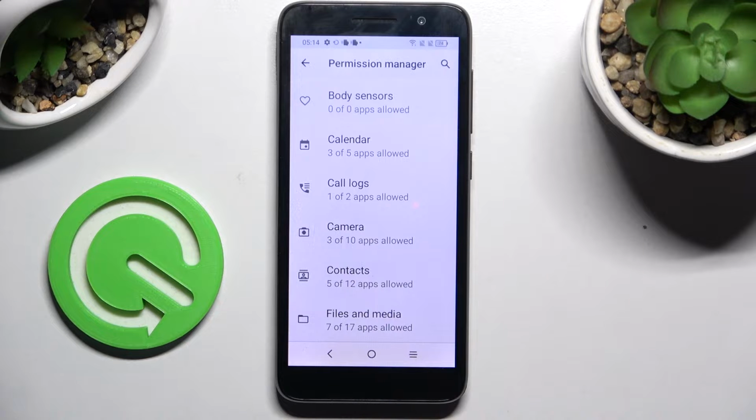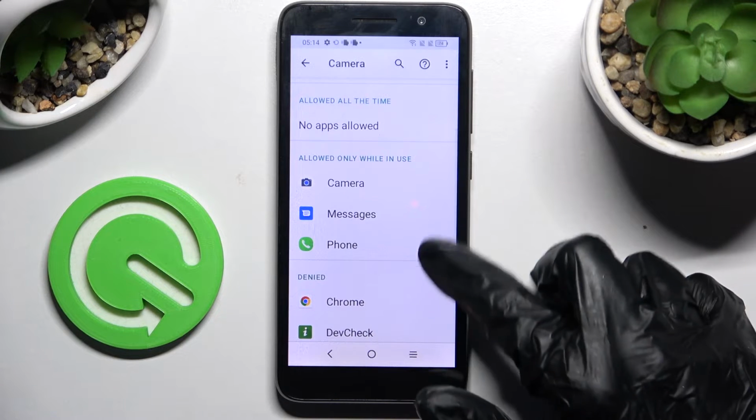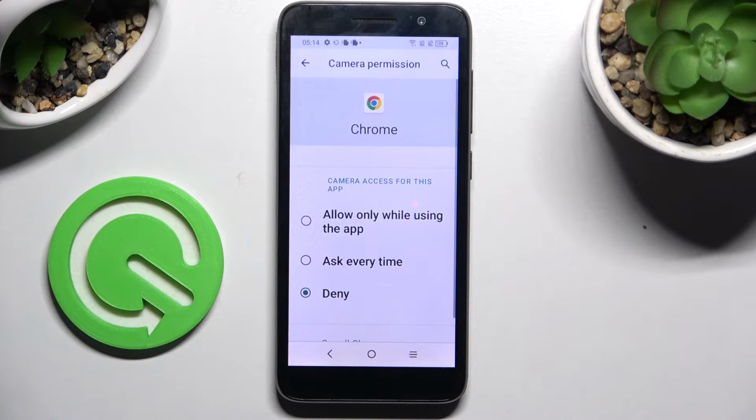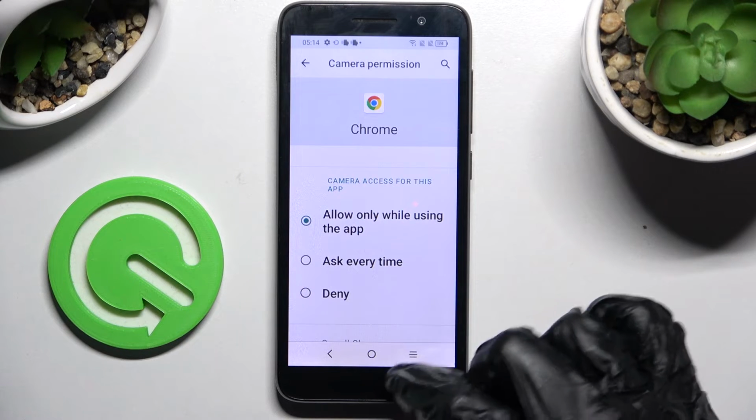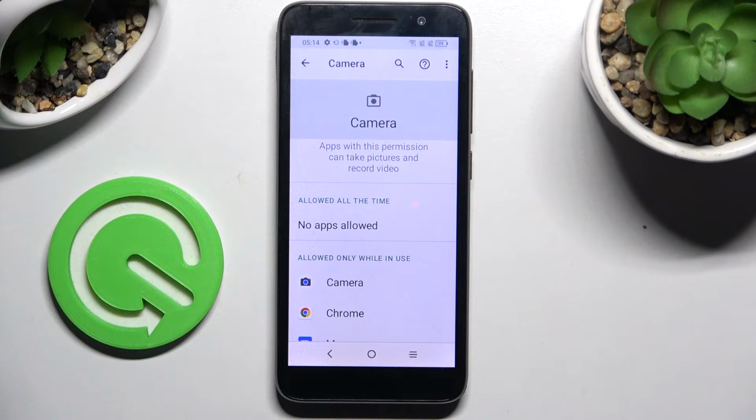I will go with Camera. Now tap on one of your apps, for example Chrome, and select one of those options. Allow only while using the app, ask every time or deny. I will go with allow only while using, so when I click on this option and go back, as you can see, Chrome just gained access to this device's camera if I'm using it.